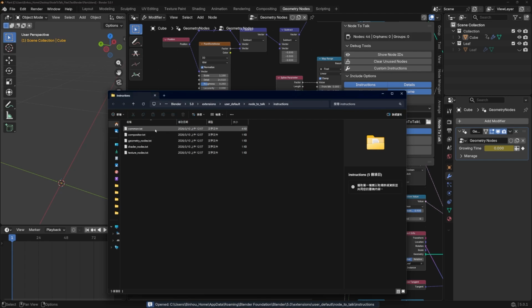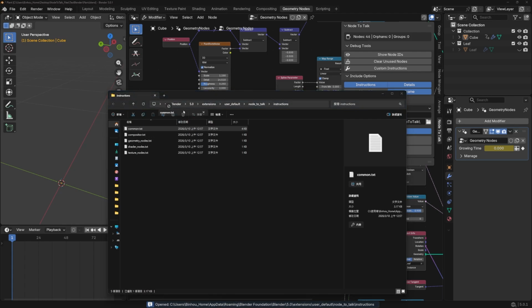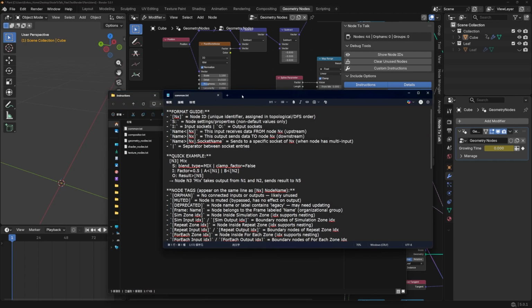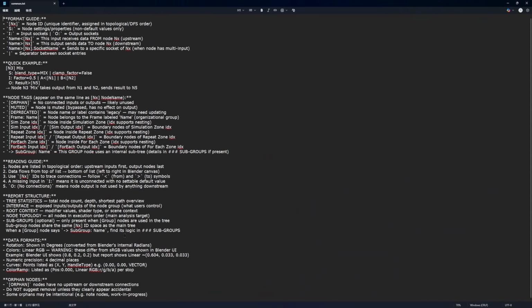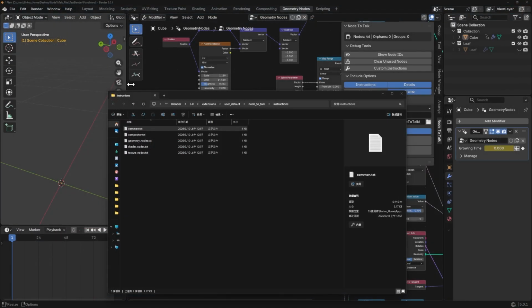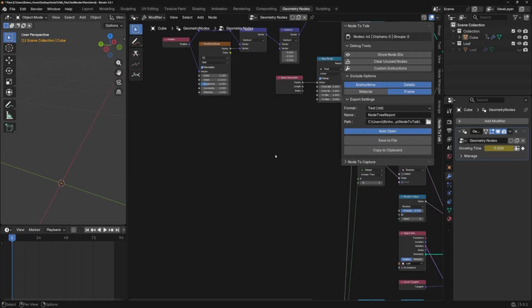Custom Instructions lets you add your own rules or notes to the beginning of the report. You can use this to guide how the AI reads and interprets your nodes, based on how you like to work. Now let's go over the export options.